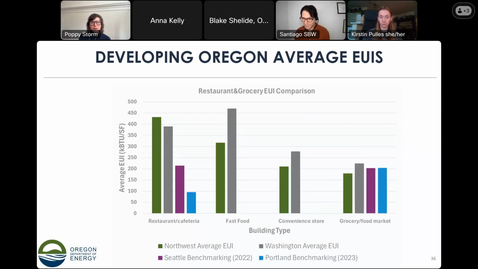So now we're looking at a combination of the restaurant category and the grocery category for our EUI comparison. So restaurants are another instance where we recommend a custom adjustment. So the Northwest average from the 2019 CBSA, which you can see in green on the far left, is about 425. That's the largest EUI by far that we have for any of these building types.